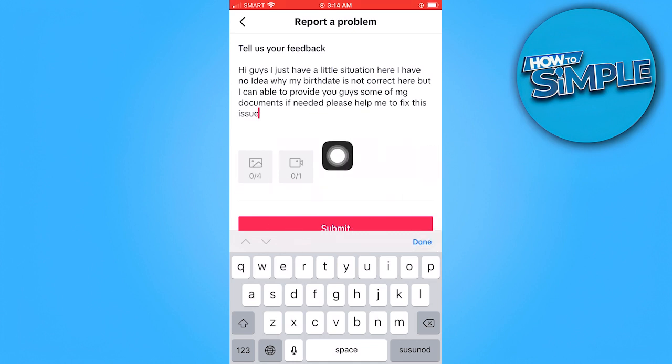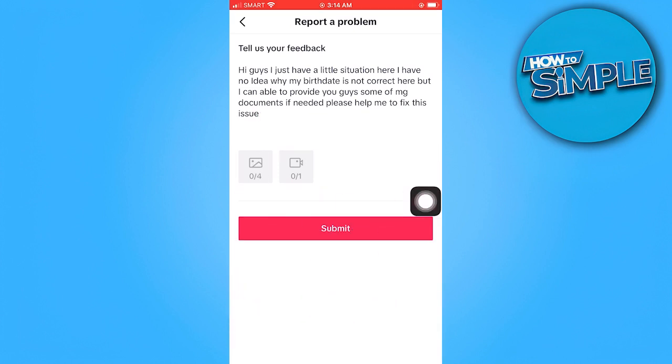Once you're done, go ahead and tap on submit, and they will get back to you as soon as they can.